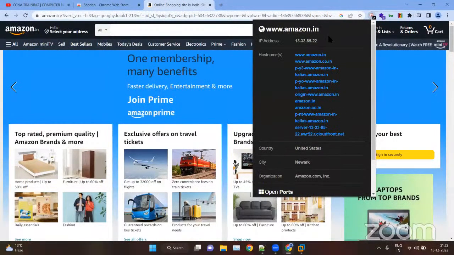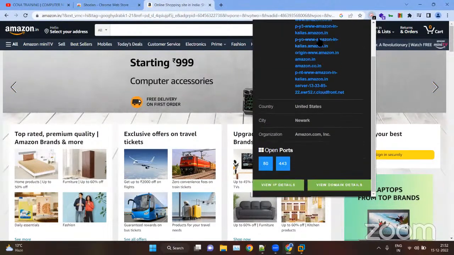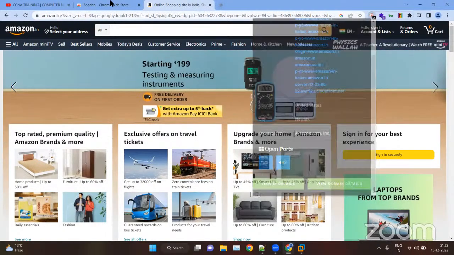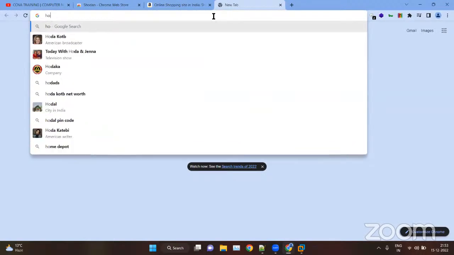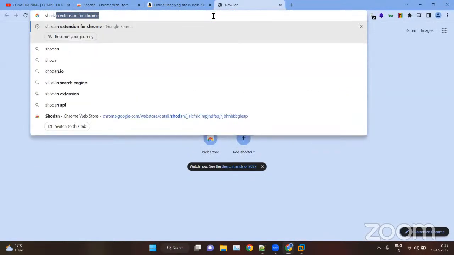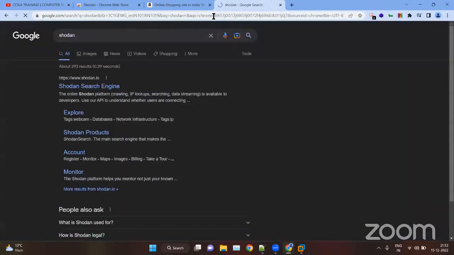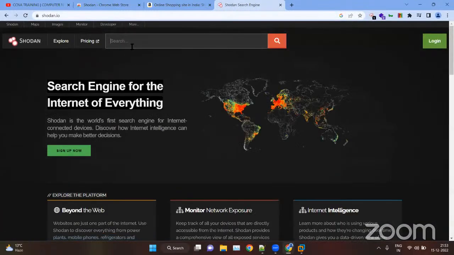So why will the extension be helpful? By finding the IP easily, you can find which city the IP addresses are located in, the organization and the open ports. Now this is the extension. Now we have the Shodan website. Search for Shodan website. Click on Shodan.io. Now you can search for anything.